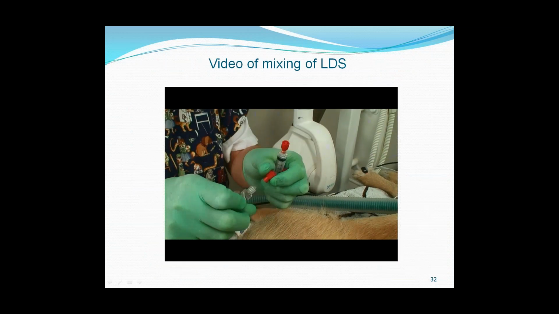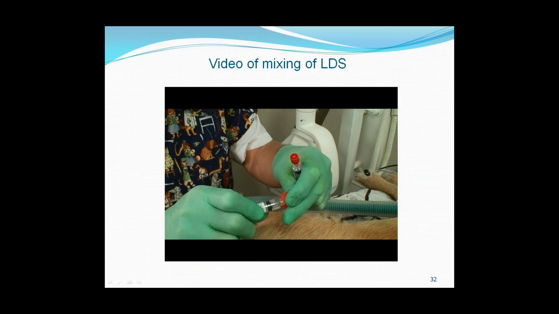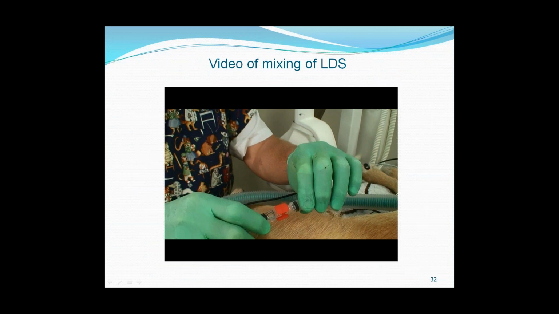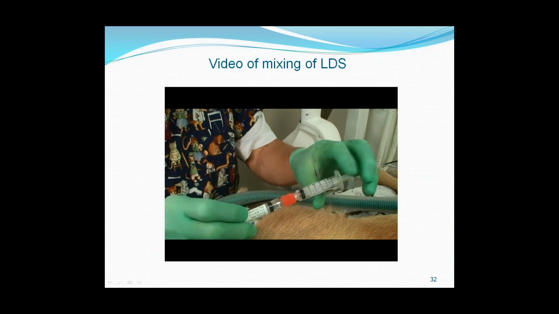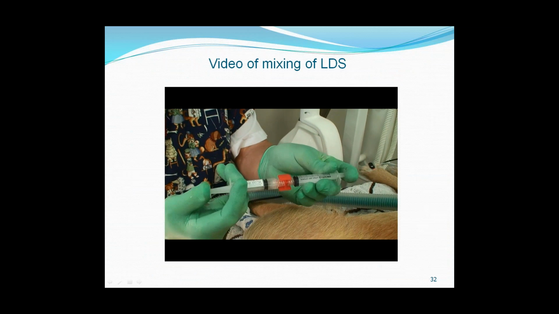So this is just a video showing how you mix up these solutions. Clearly this was taken in the clinic and the staff were talking and the dog was barking in the background.